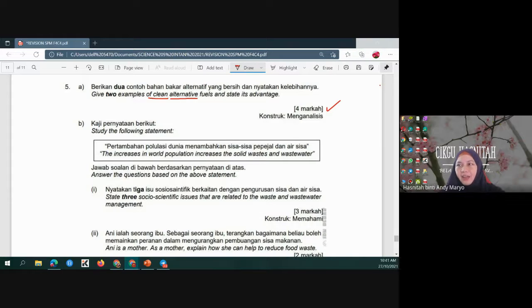So first I give you the example. First you can write biofuel. Okay, we have biofuel. Ini nombor 1. Second, can you give the second? Actually you may refer back from the question on Paper 1. You can get the guidance from there. Apa lagi contoh? Clean alternative fuel.